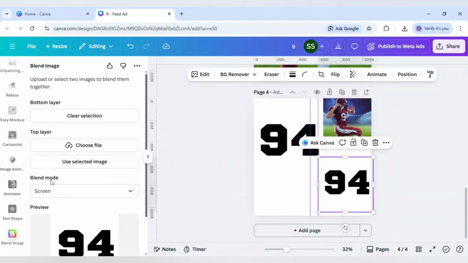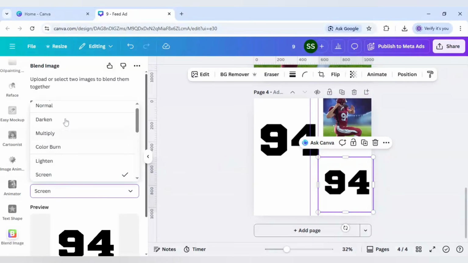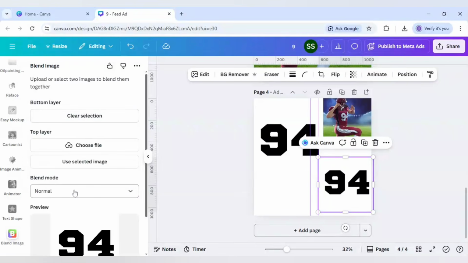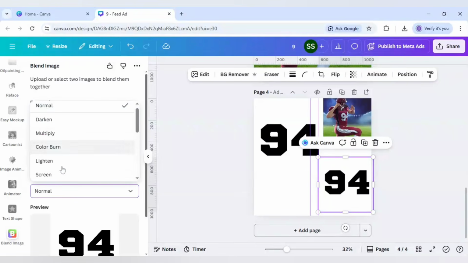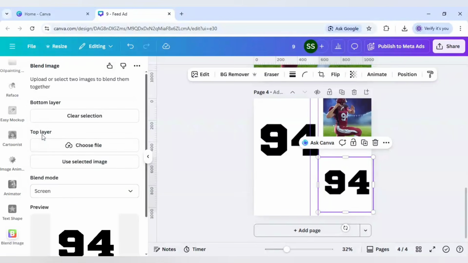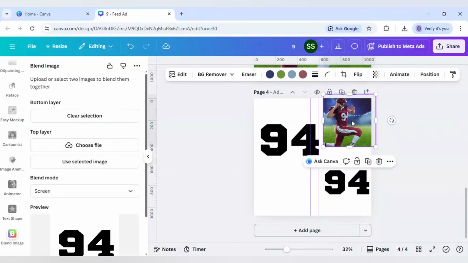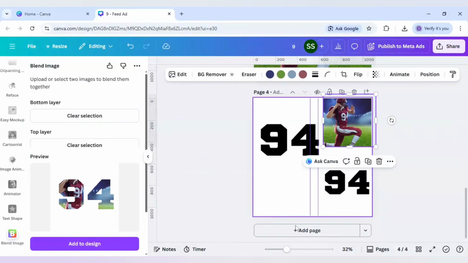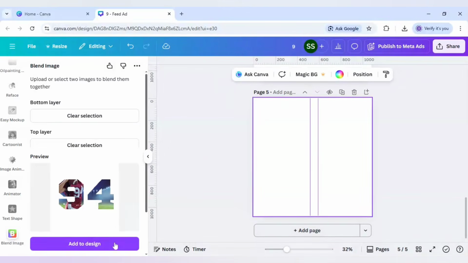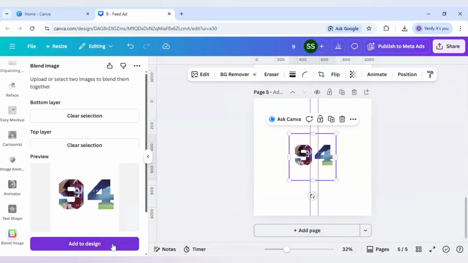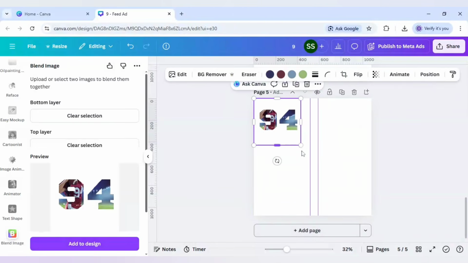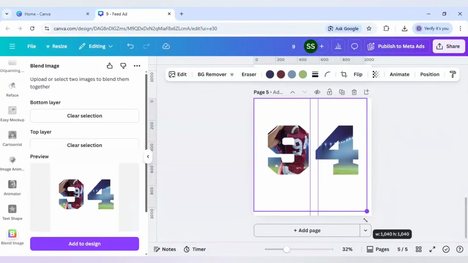and after that please make sure the blend mode is in screen. If you have any other blend modes, like by default it is normal, change it to screen here and then use the top layer. Okay, for the top layer I will use this player image and click on it. Okay, and click on add page and click on add to design, and after that I will just make it the same size as the canvas.